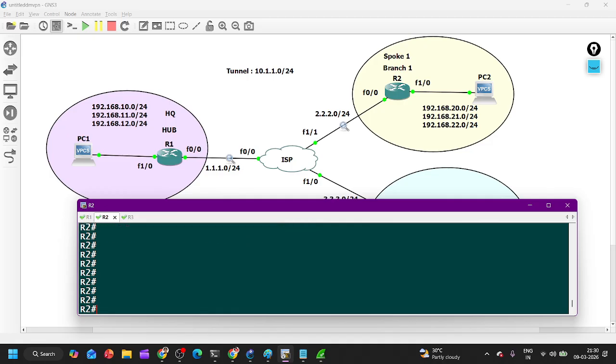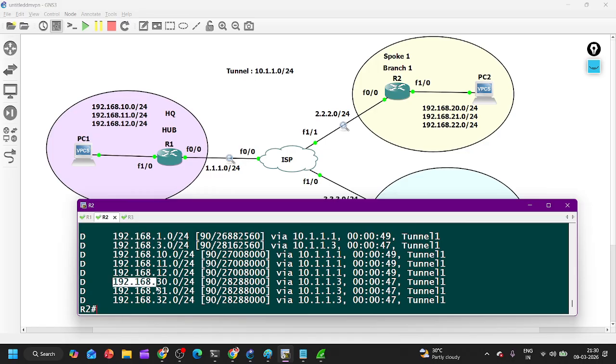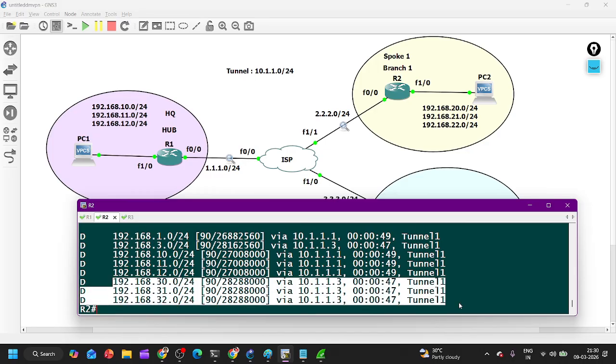Now I want to reduce the size of the routing table in the spoke router. I want to advertise a summary address of these prefixes. Who will tell me the summary address of 20.0, 21.0, 22.0?